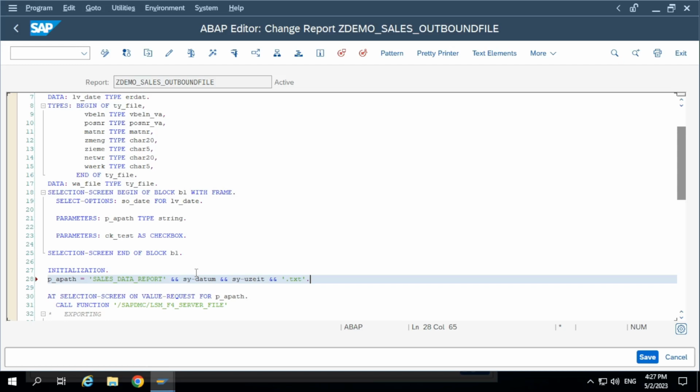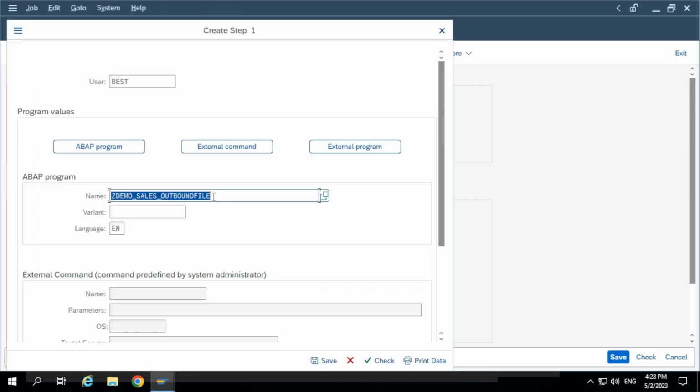Click on enter, provide the program name. What is the program name? No, it is automatically populated. Select the variant. Variant is mandatory. Pass the input. Save. Job name, program details, and variant are completed.